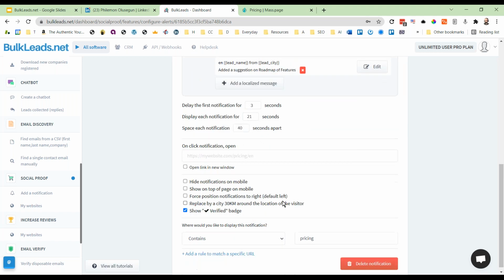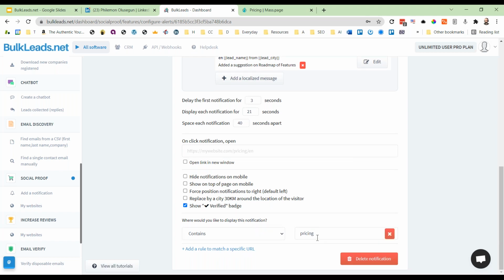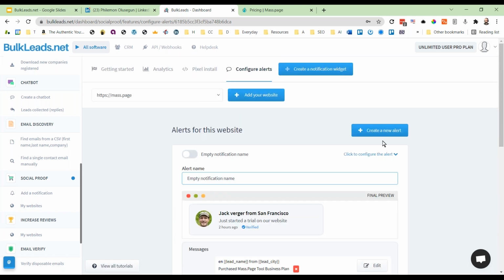You can say only, replace it with 30 kilometers around the location of the visitor. So the visitor might be in New York City. This will show people that are nearby, right? You can force it where you want it to go. You can say what page you want it to be on. And so that's another little thing that you can do.